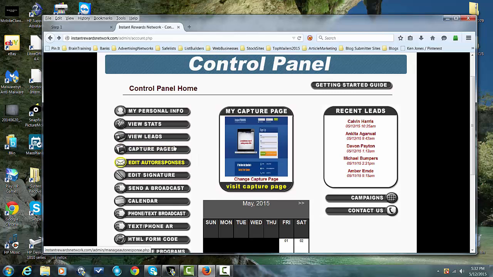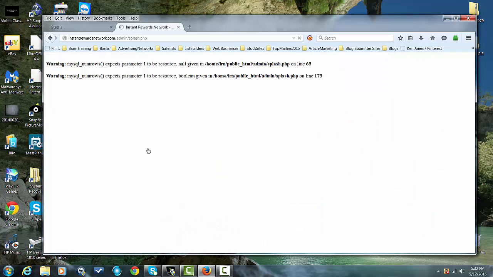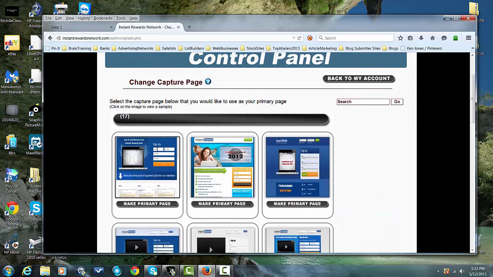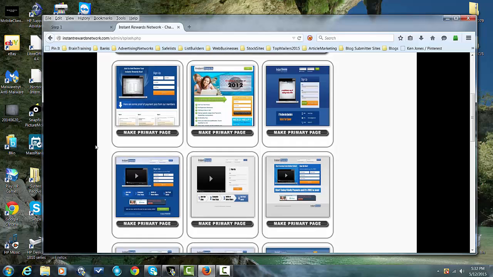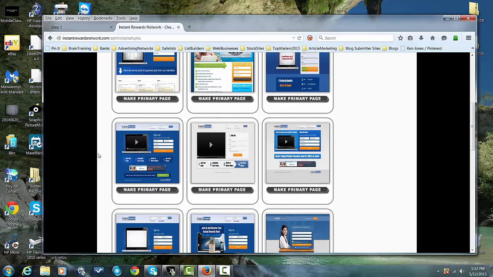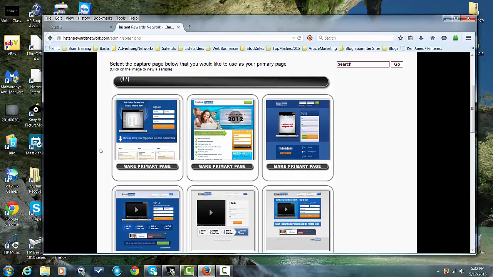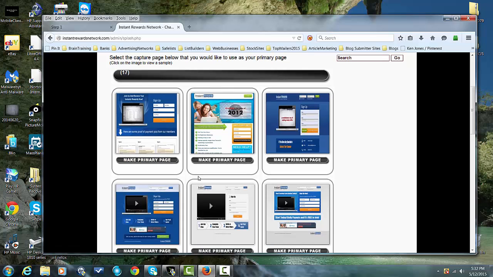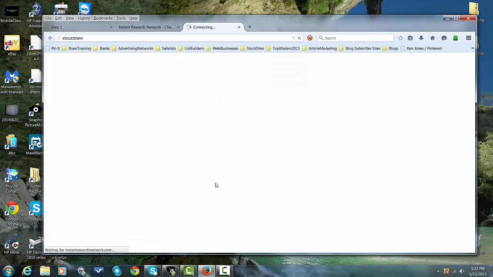Next, you're going to have your capture pages, okay, and it'll default to a capture page automatically. If you like it, keep it. If not, you can change it here. So with the capture pages, there are 17 different capture pages to choose from. So if you don't like the website that you already have, come back here and take a look at them. You can check them out.